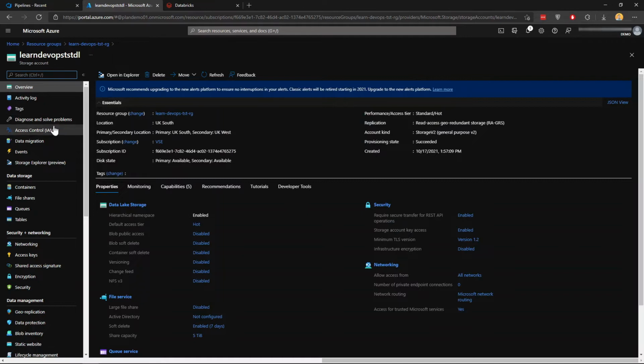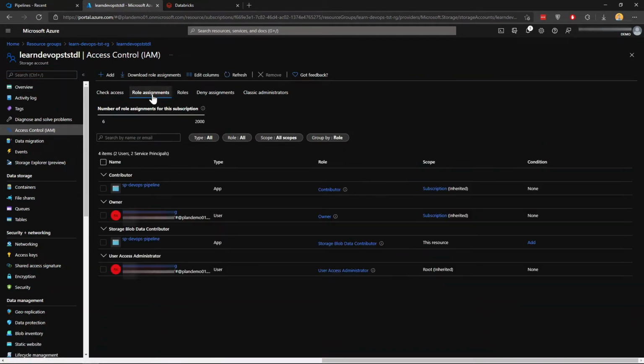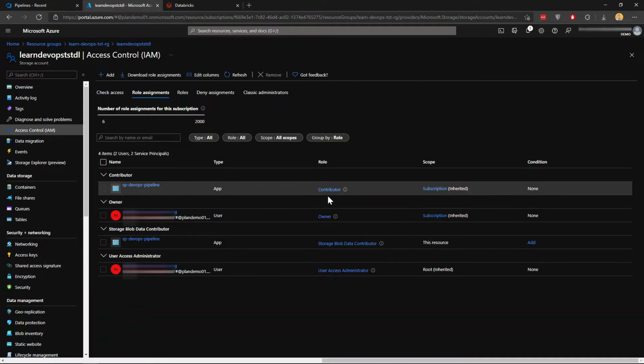Cool. The next one is I want to make sure my service principal has access in the data lake. I go to the data lake itself and click access control and role assignments. I want to make sure that I have the Storage Blob Data Contributor RBAC role on my service principal. You need to have this. Having Contributor is not enough.